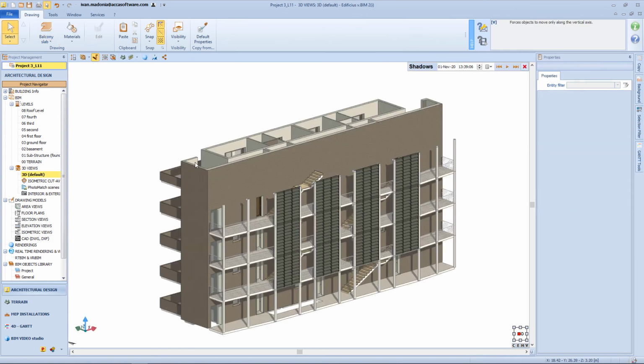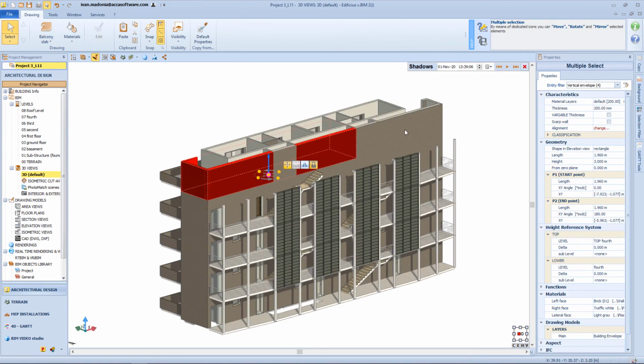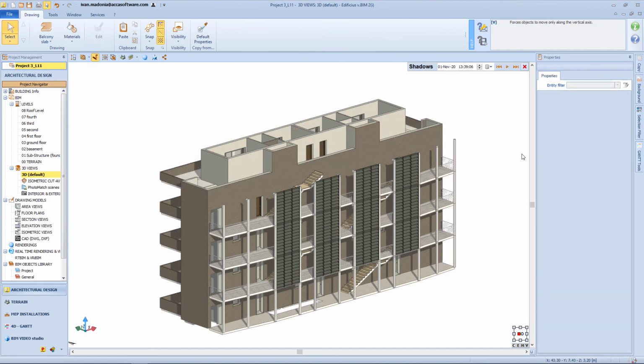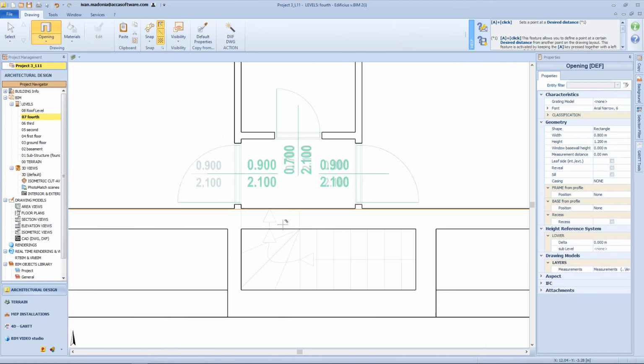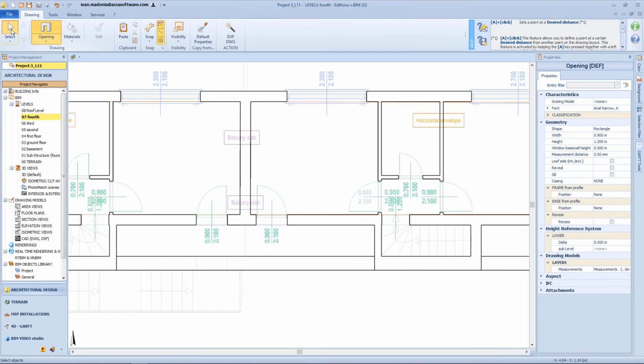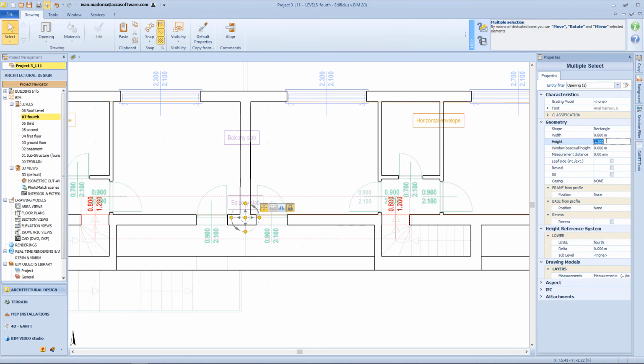Now from the 3D view, I will change the vertical dimension of this vault, because they are going to be the barrier of my balconies. Let's insert some other apertures, for example here and here, then select it and change the height.